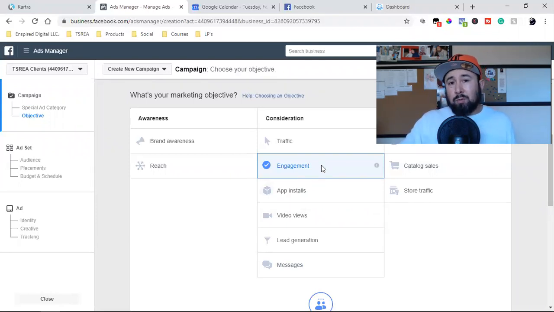But engagement is another way you can do it. If you don't have a landing page, you can just run an engagement ad and just wait for people to comment. Messages, but you want to set up ManyChat.